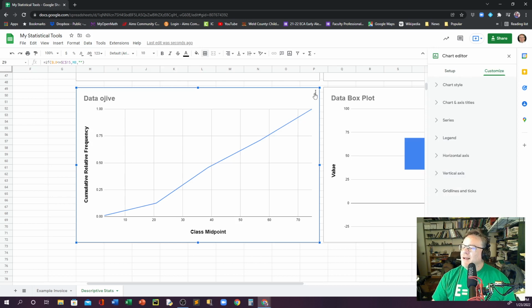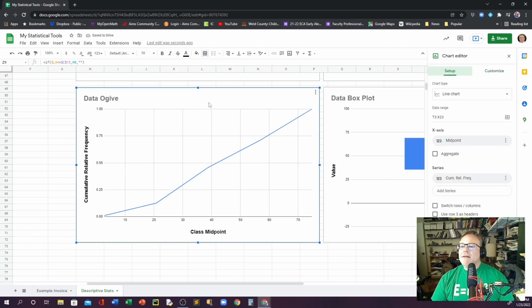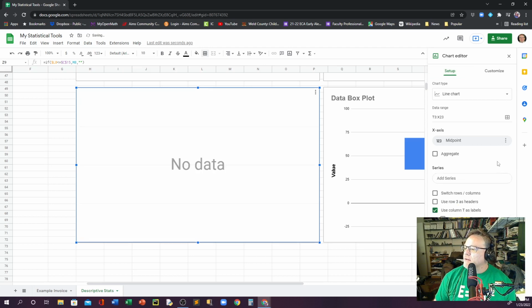So I'm hitting edit chart here. I'm going to customize. And then under chart title, let me also capitalize it. That'd be nice. So capital O-G-I-V-E there. Okay, and so now we have data ogive is correct. Let's go back here and let's change the data values here. Right now it's looking at the midpoint and the first cumulative frequency column there. We want to remove both of those so that we can now be looking at a different place.